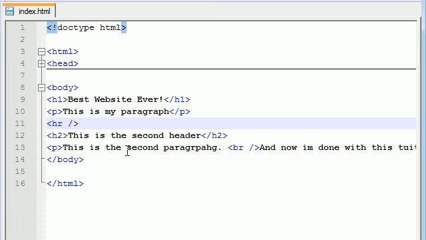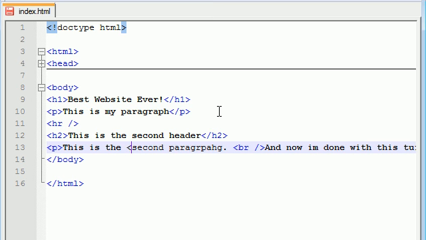Anytime you want to bold either a word or an entire paragraph, you surround it with the tag strong. So strong. Let's go ahead and bold the word second. Let's just copy this because I'm lazy, and Control V right there. So now the word second is going to be bolded.